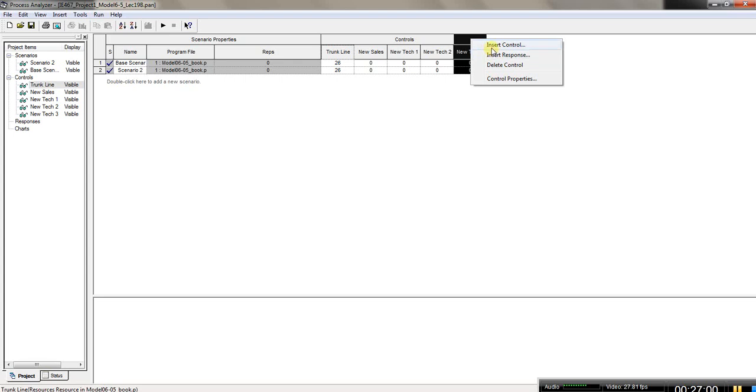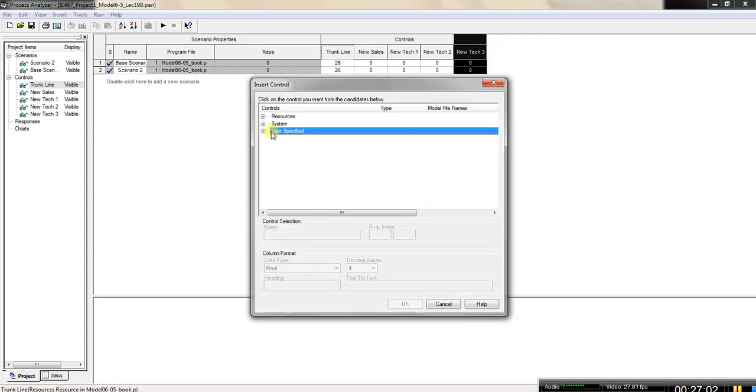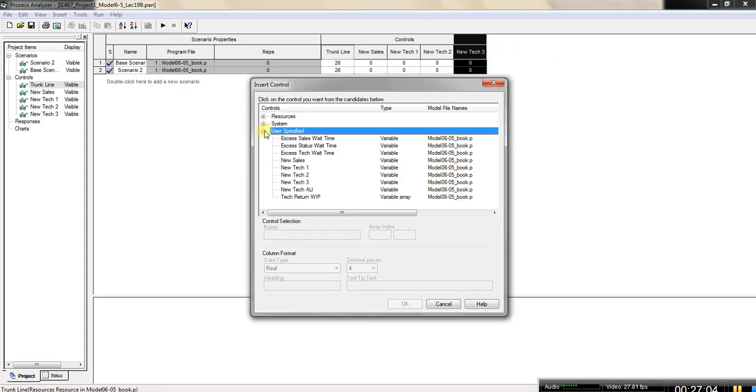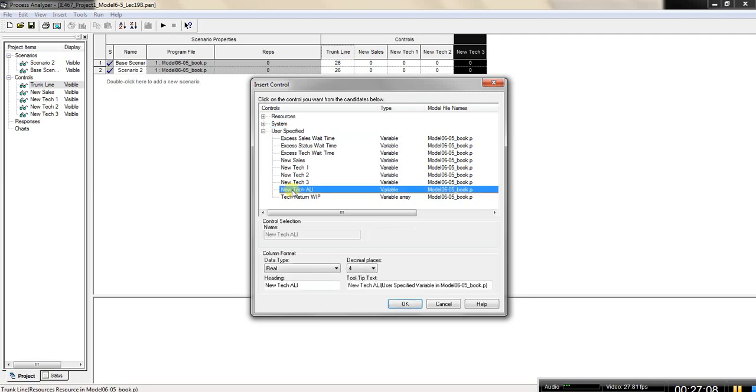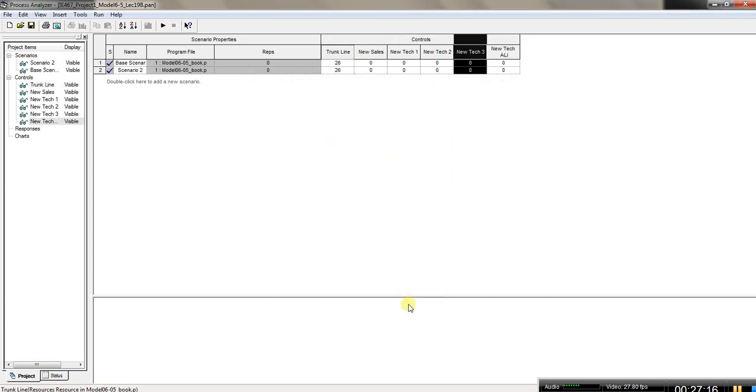And then we can insert another control among the user specified. So clicking here and then selecting a new tag O. And this is also going to be integer. Right, so I'm making sure that this is correct. So now I got this. And so I got all of this.